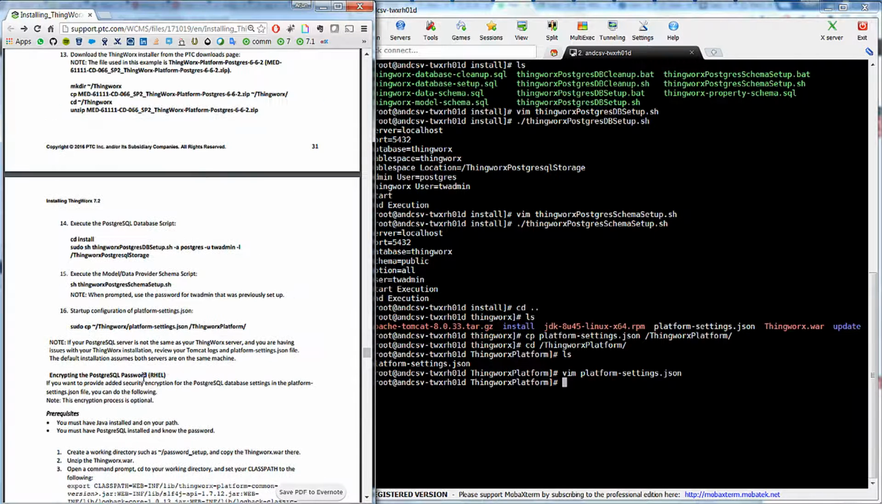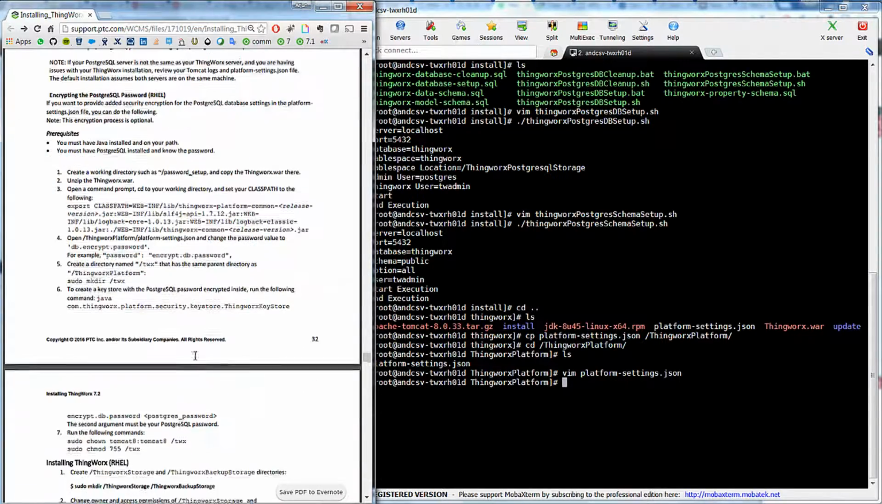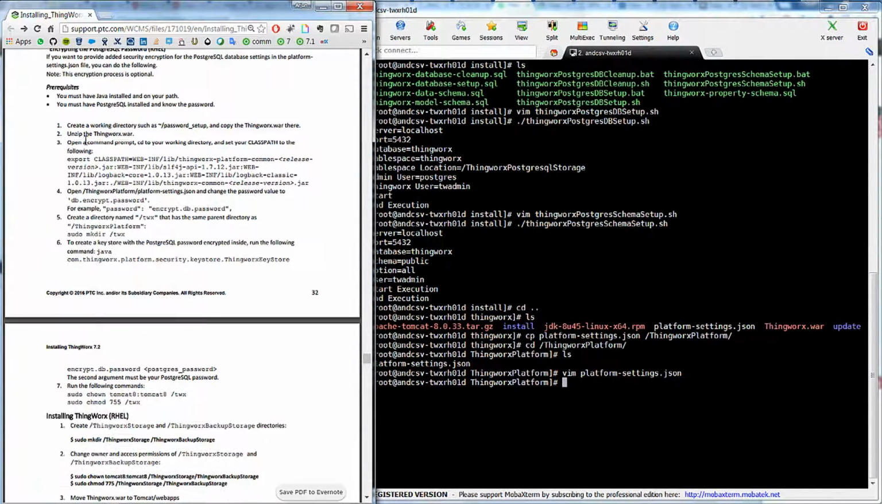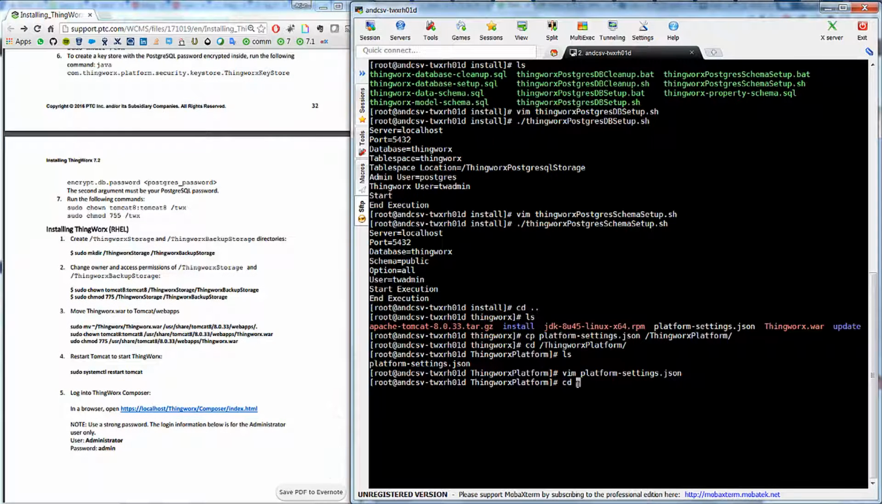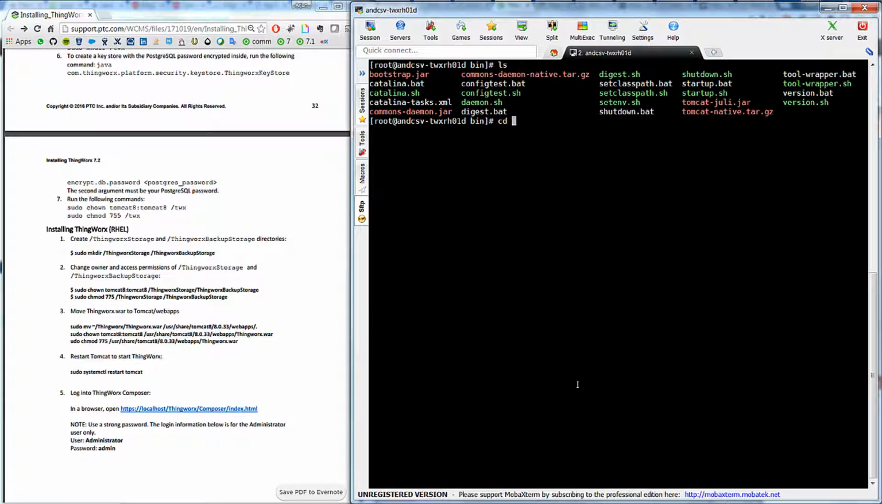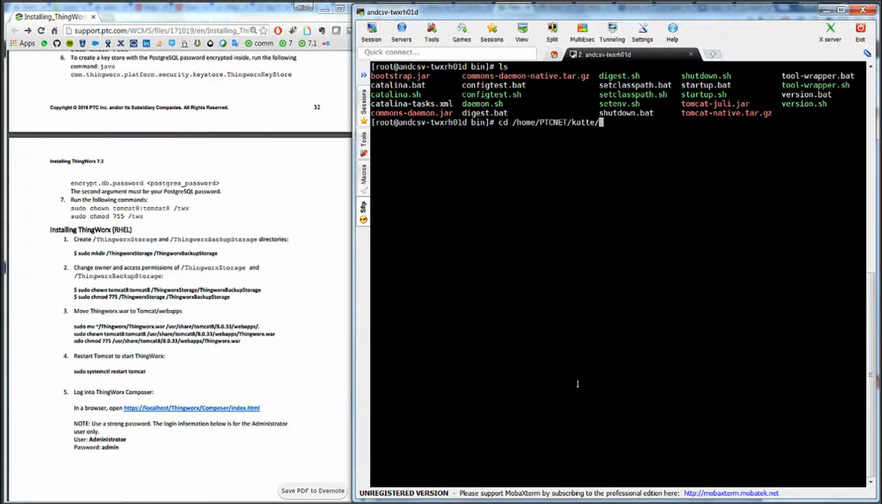For PostgreSQL added security, we recommend to follow the instructions on page 32. Now let us move to installing ThingWorx. Firstly, let us shut down Tomcat service. For a manual shutdown, execute shutdown shell script. And step 1 and step 2 are optional. If you create storage directories, it is completely fine. If not, Tomcat is going to automatically generate them once we deploy the WAR file and start Tomcat service.